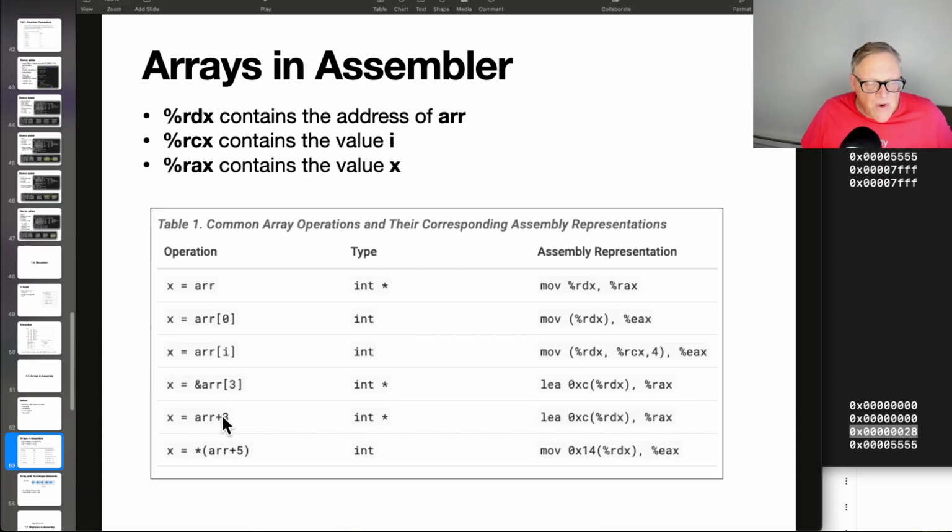And here's X is array plus 3, which should be the same thing. It is. When you add to a pointer, it adds that many blocks of the correct size, knowing what the type is in C. So it doesn't just add 3 bytes, it adds 3 of whatever you've stored here, and these are ints, so they're 4 bytes each. So it's 3 times 4, or 12 bytes, which is C in hexadecimal.